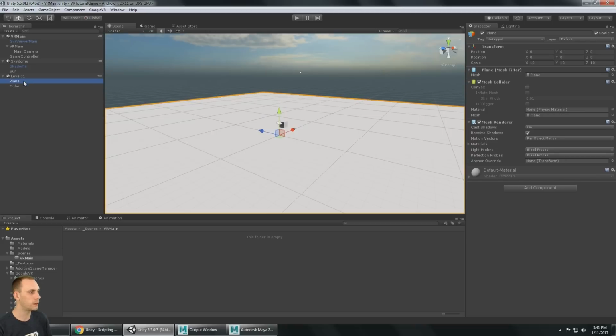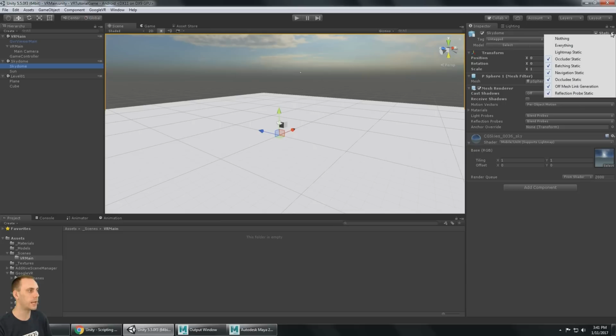These two are set to static, and they're going to be casting and receiving shadows. The Skydome is static, but not light map static. I don't want it in the light map, and it's not going to cast shadows, and it's not going to receive shadows.